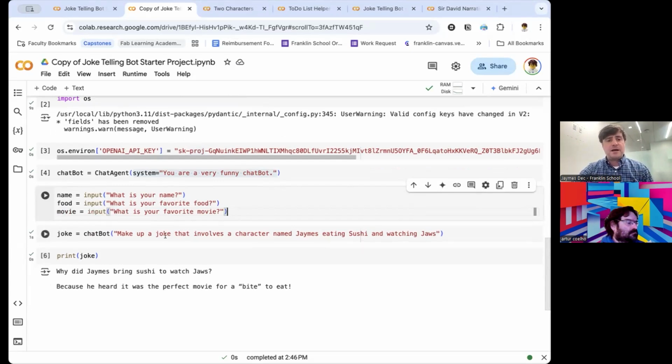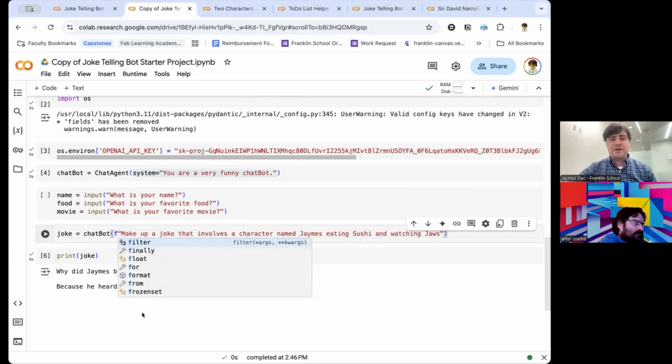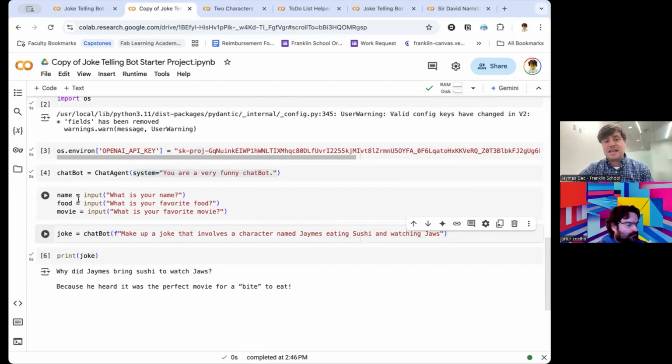The next thing I want to do is pass those variables into this prompt that we're sending to the LLM, the large language model. Right now this is a string of characters, and I can tell because it's in quotes. We need to change this to something called an F string. We can make an F string just by putting an F before the first quote. What the F string is going to allow us to do is send variables into our string and have them resolved as whatever the value of that variable is.